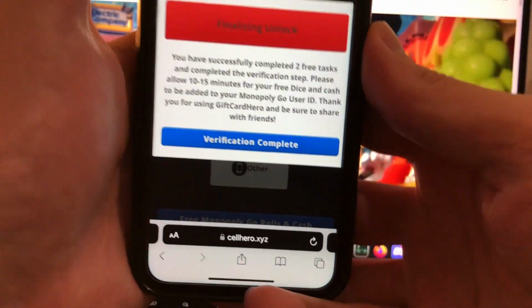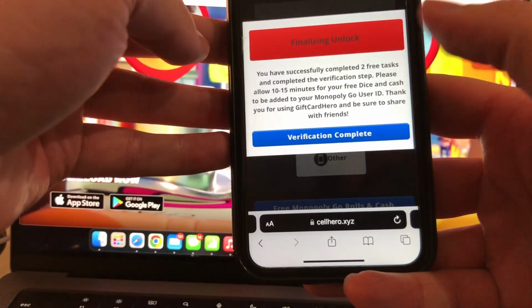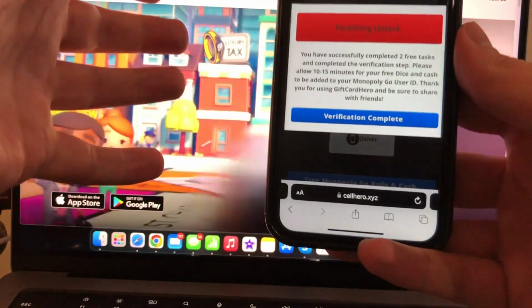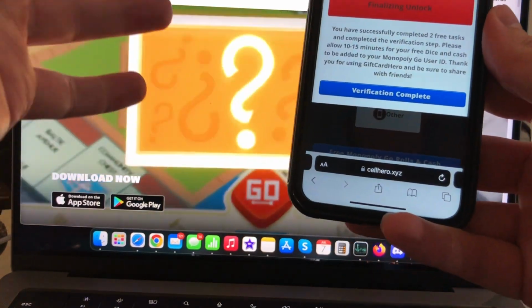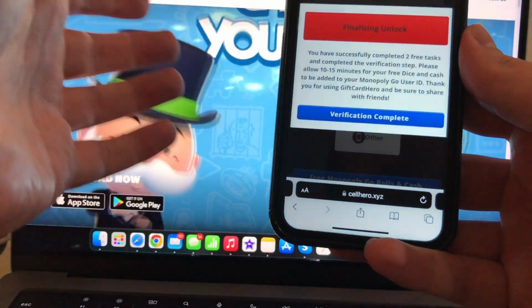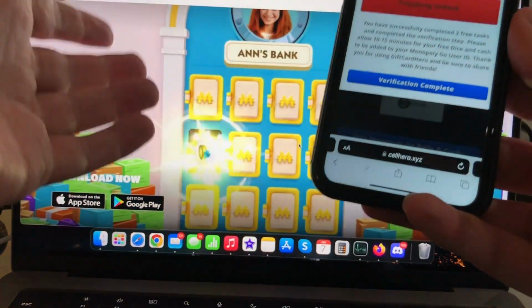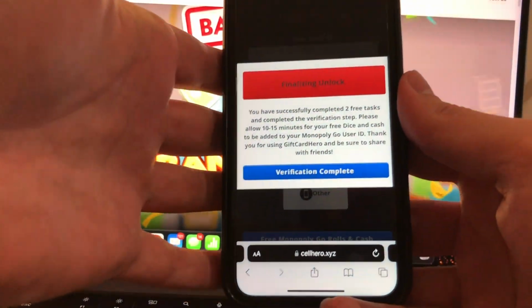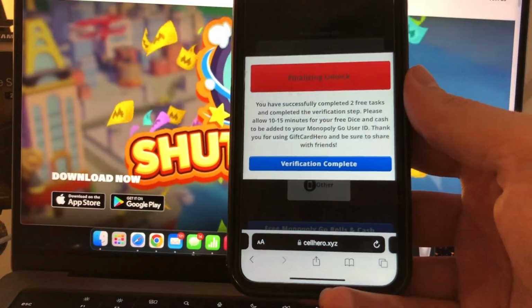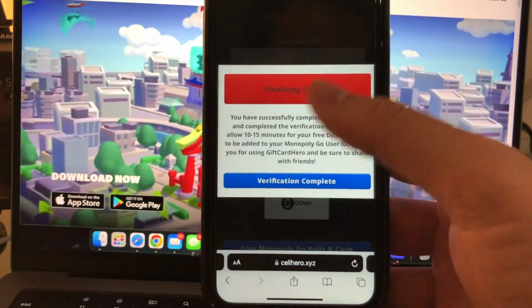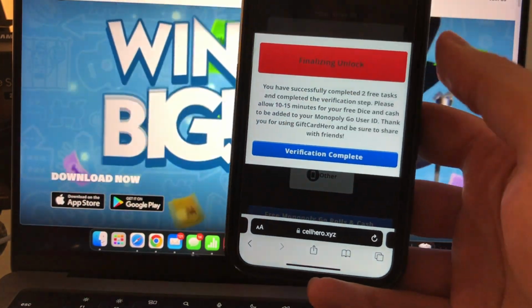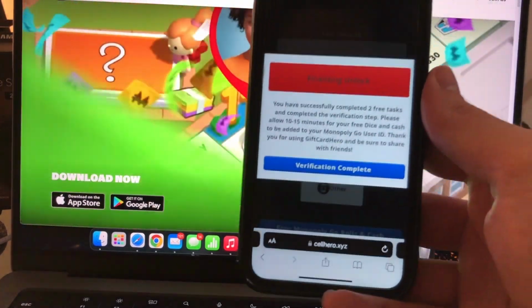So basically guys, that is it. Verification complete. I just need to wait 10 to 15 minutes and then make sure you have the app opened up in 10 to 15 minutes and you'll see your rolls and cash get added to your account. Like I say, it's pretty simple. The whole process takes 5 minutes to pass the verification and then just 10 to 15 minutes for it to be actually added to your account.